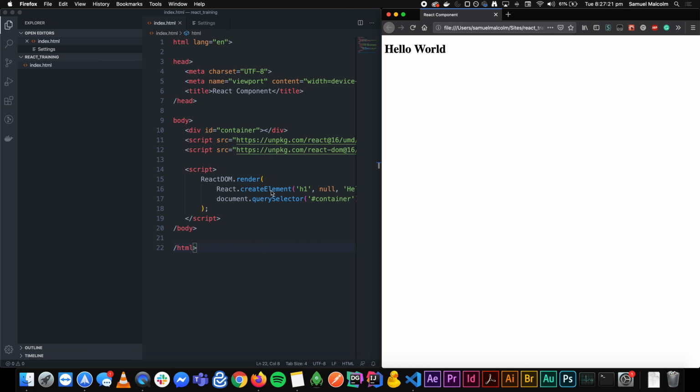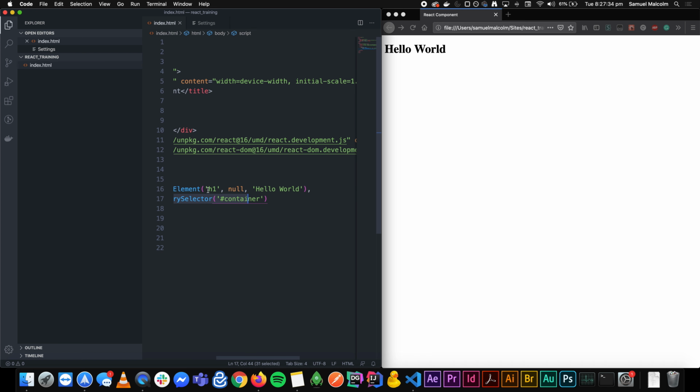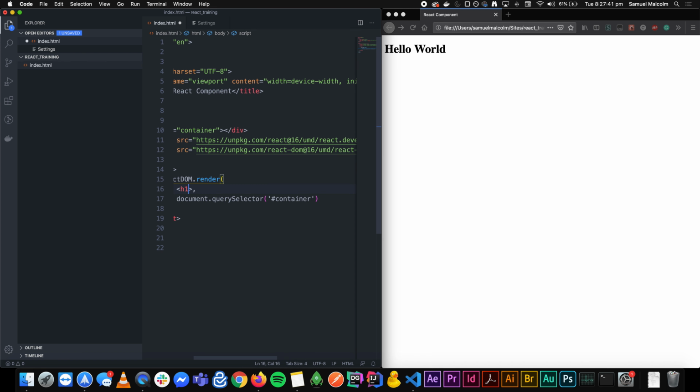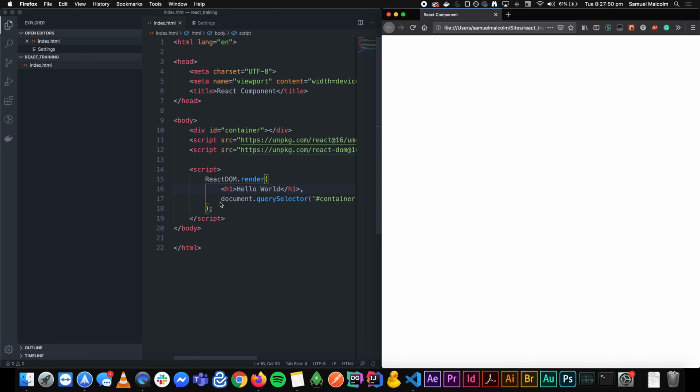And as you can see, React has created this React element and it's put it inside of the DOM using ReactDOM in the target container that we specified. So wouldn't it be nicer though if we could write a React component and instead of writing it like this using React.createElement, we would just replace this whole lot with something like this. If I save that and I refresh it, it's not going to work because this is not valid JavaScript syntax.